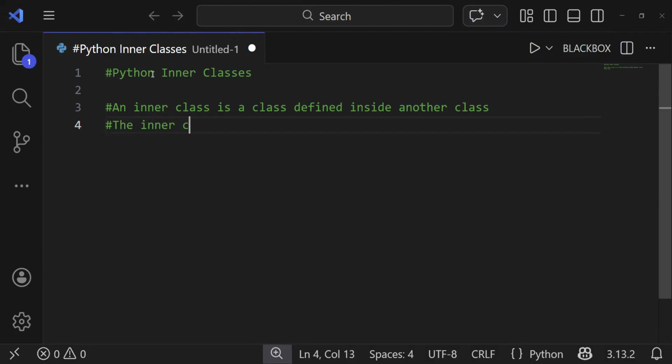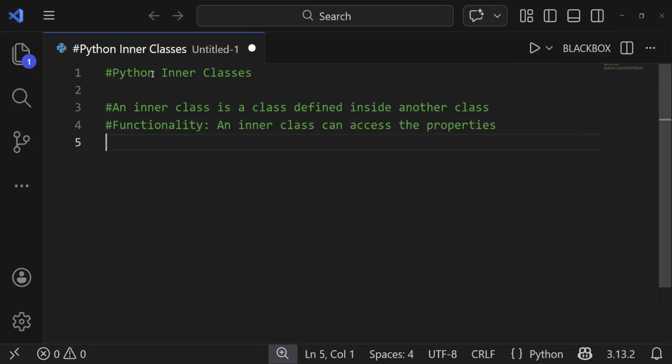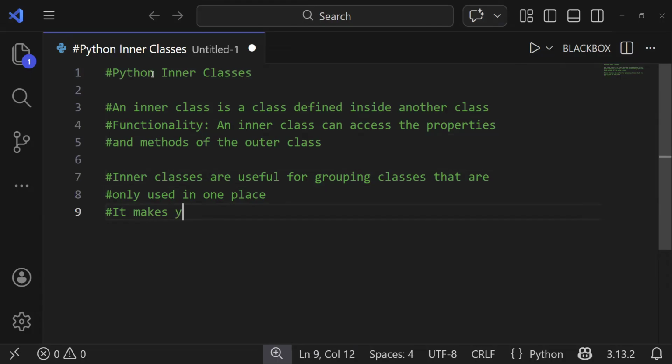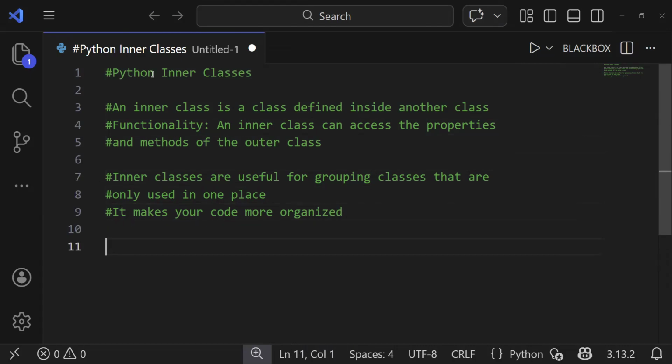What is the functionality of an inner class? An inner class can access the properties and methods of the outer class. All right. Inner classes are useful for grouping classes that are only used in one place. What it does is make your code more organized, like you don't have to write something again and again, or it won't look messy.